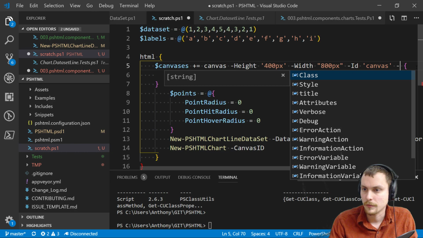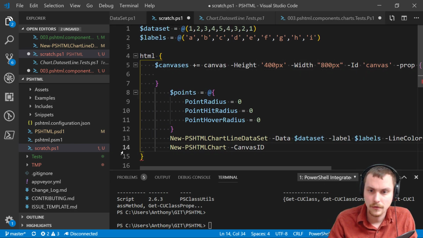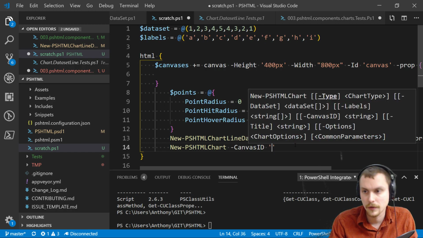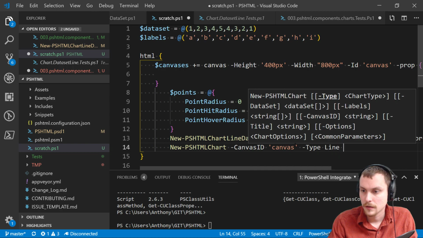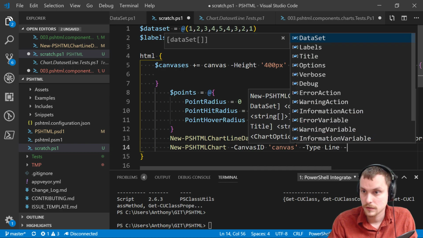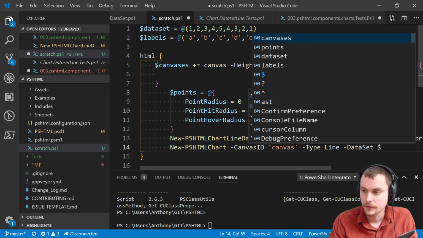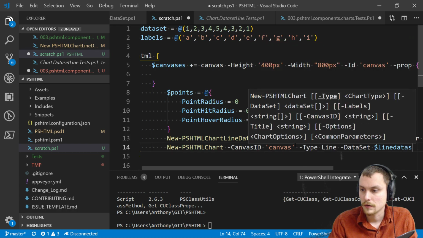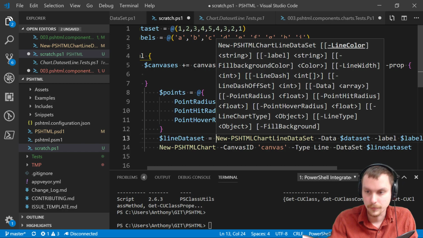And what was the last one? Prop. Okay. So then, I don't think it's doing it as a block. So canvas ID now is canvas, and type is line, and data set. Oh yeah, it is. Let's see, lines data set. So we gotta go line data set equals my data set.